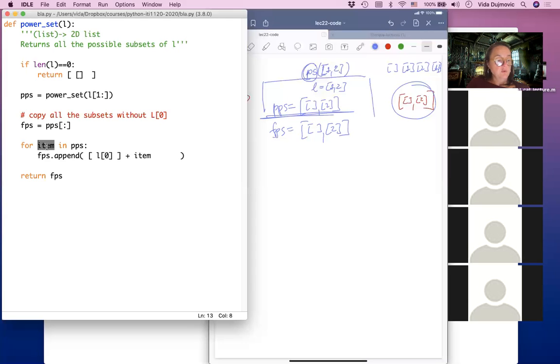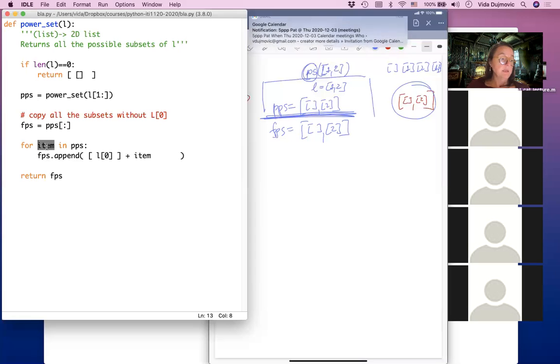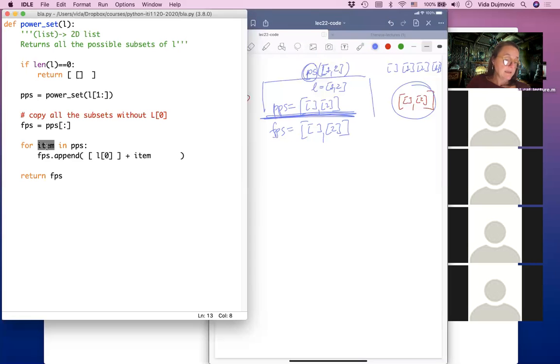This loop is going to go through the partial power set. Partial power set has 2 elements, so we're going to go through the loop twice. So we have first item is equal first element of this power set, which is this. Then it says take a list containing L0. L0 here is a 1. Okay, so we concatenate a list containing 1 and item, which is an empty list, and that's a list containing 1.